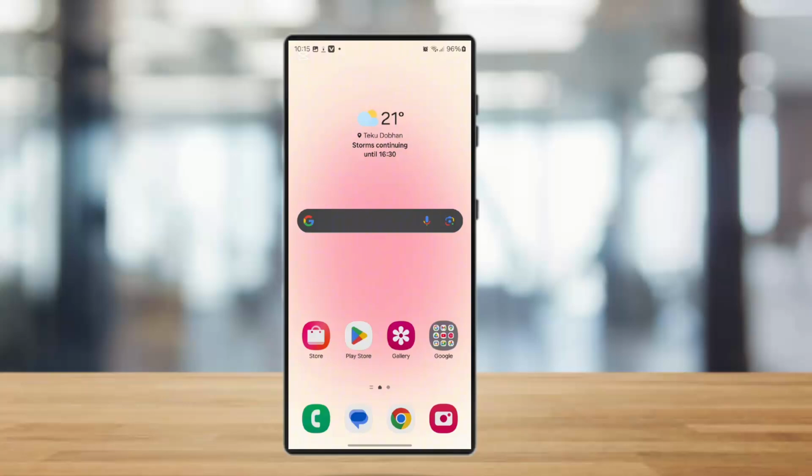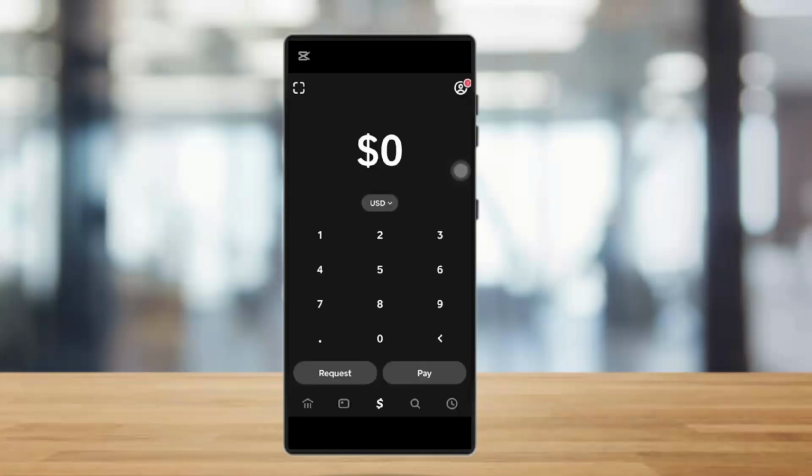So the only way to do this is simply by creating a new Cash App account if you want to generate a different wallet address.